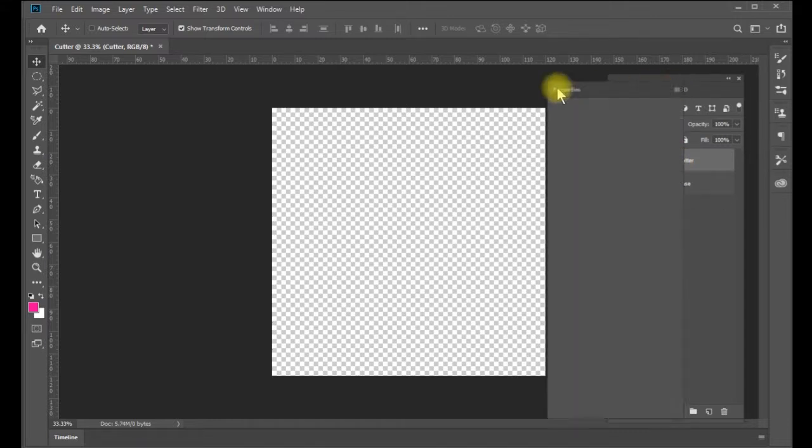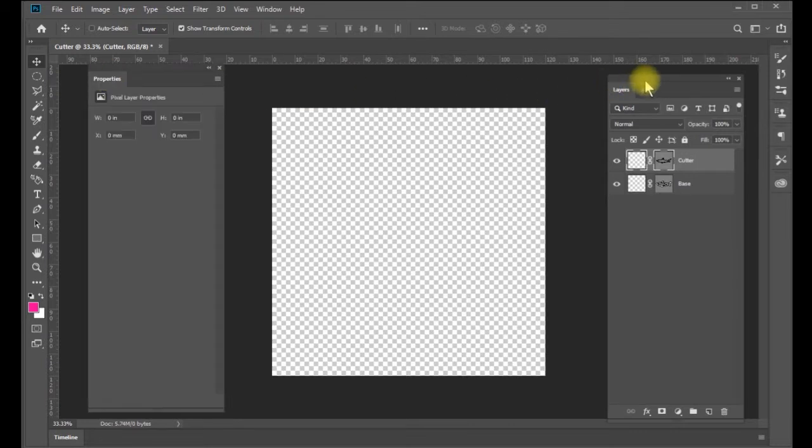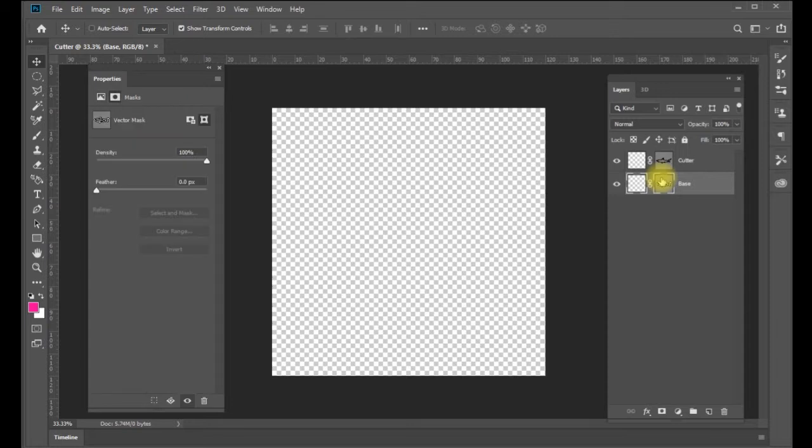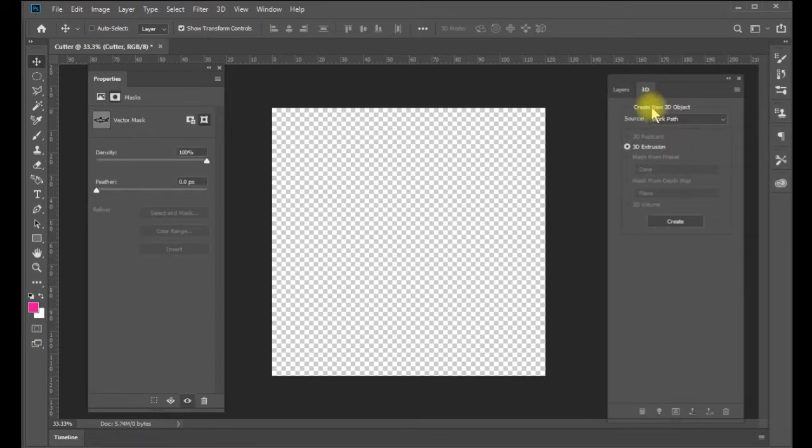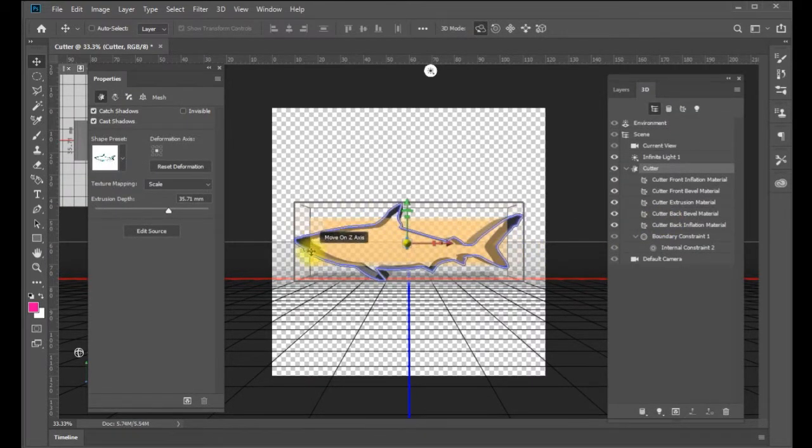Now for this, I might actually pop the properties over here so we can see it as we go along. We have to make sure that our path is actually selected. Just selecting the layer won't work. We need to make sure that that path is also selected. So we'll start with the cutter, go into 3D. We need to choose our source as the work path, 3D extrusion, and then click create. And there is our cutter. Now I want the extrusion depth to be 18 millimeters.